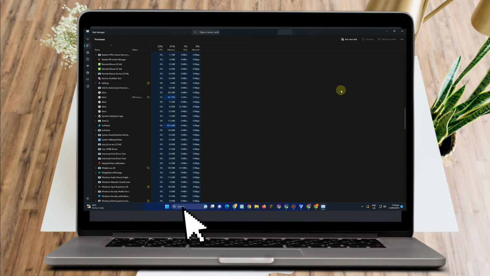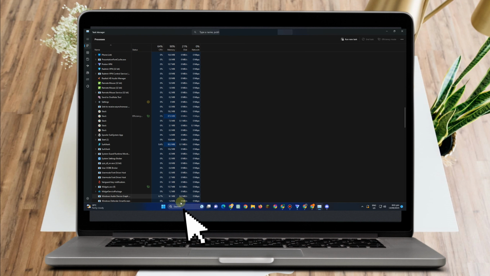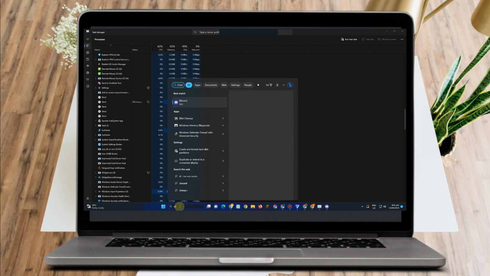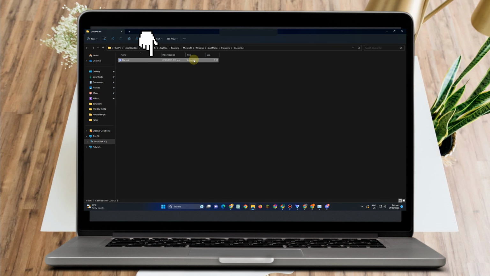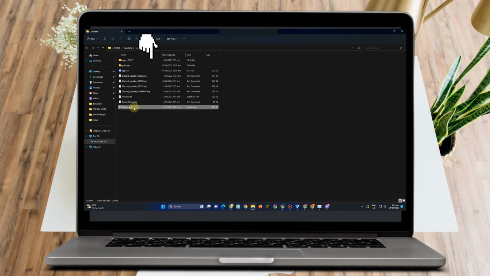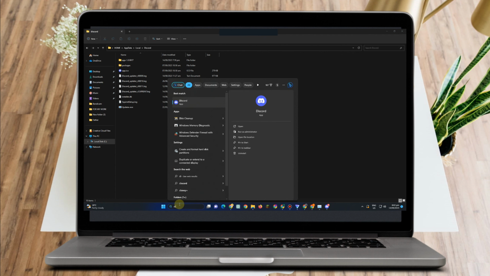Once you're done with this, you can exit Task Manager and then go to the search menu. This time you have to open the file location of Discord. Type Discord, go to open file location, tap this one, right click, and then go to open file location again. Here you just have to right click this one, update, and then try to add any letter here and then press enter. It's easy as that. So once done, you can go back and try to open your Discord again.